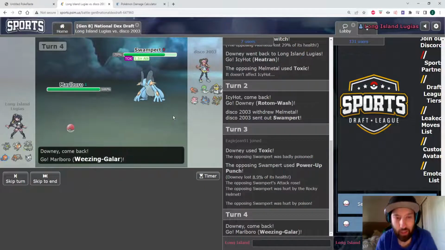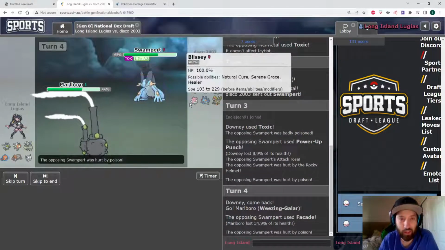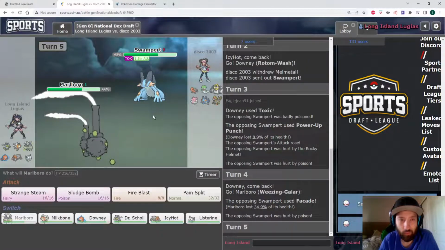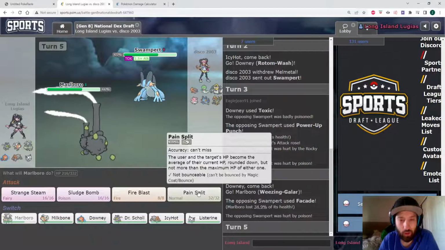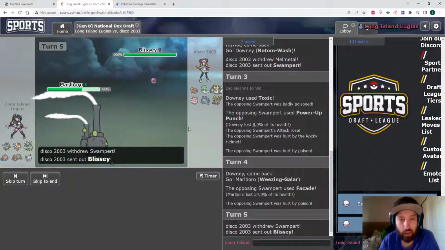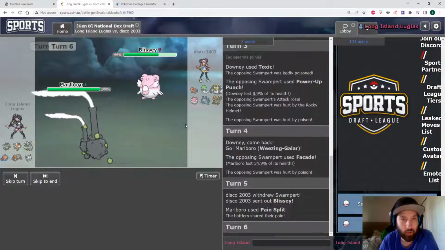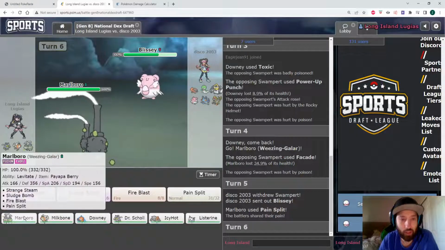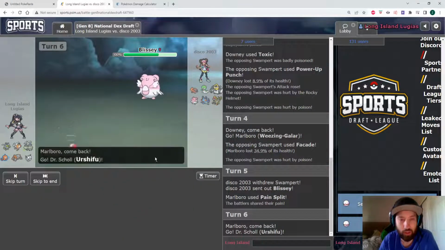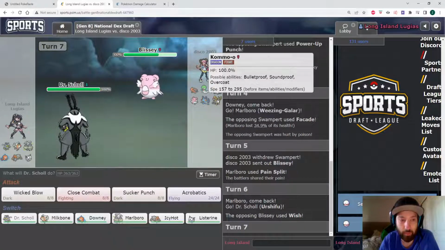Let's go into Weezing. He does have Facade. Okay. If he hits me, I'm gonna Pain Split, or if he just switches, I'll get health back. He goes Blissey, so I should get a lot of health on this. Yeah, I go back all the way to full. And I think I'm gonna just go hard into my Urshifu here, expecting like a... He goes for a Wish. Okay.